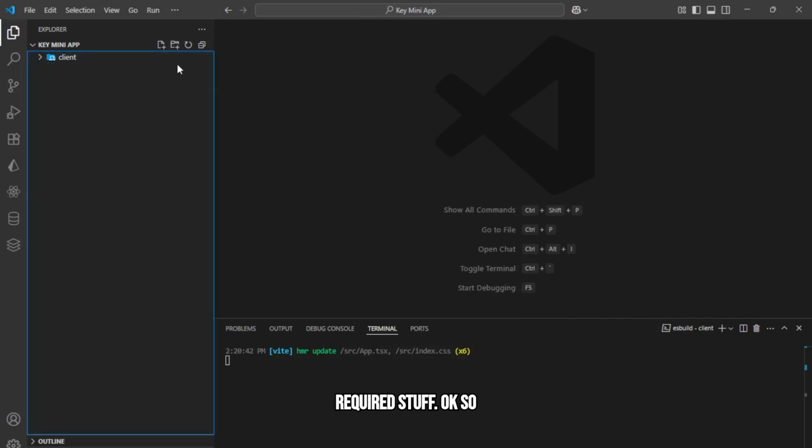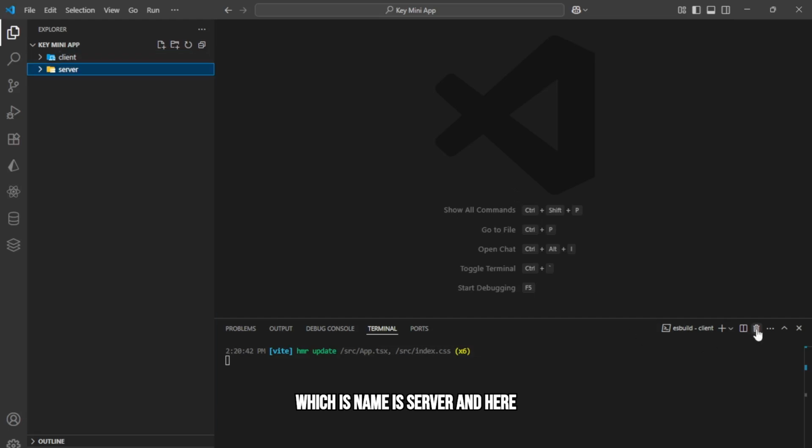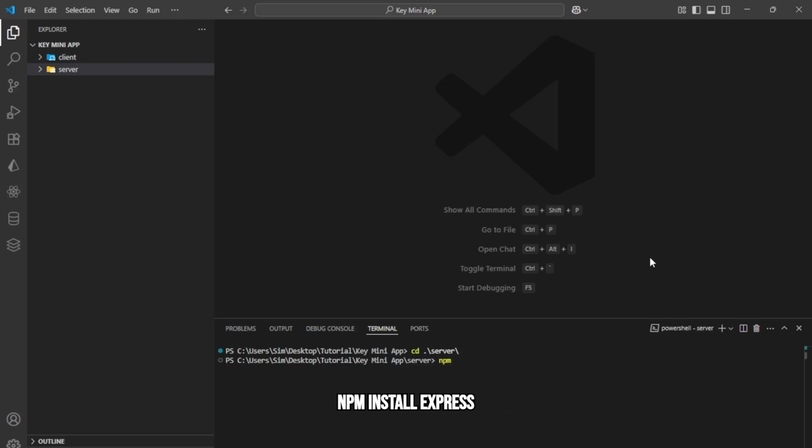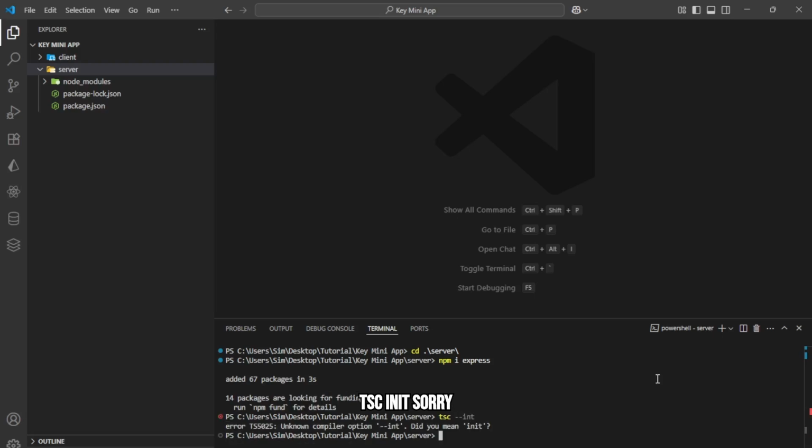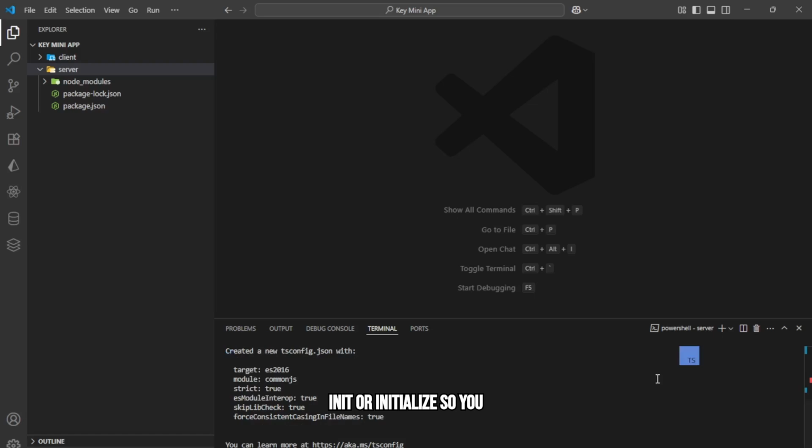Okay, so what I do is create a file named server, and first of all I have to go to that server folder, then npm install express. For now I can just continue with that. So I'm done. Now I have to require TypeScript, so I can run tsc init, or initialize.